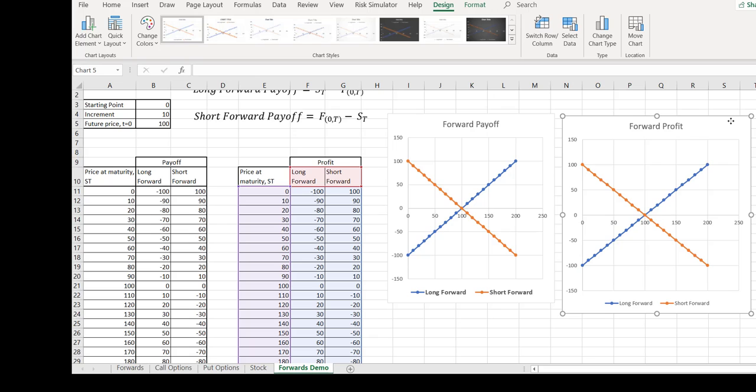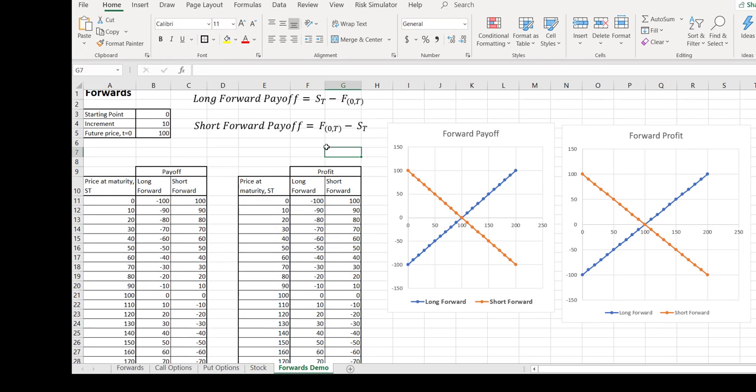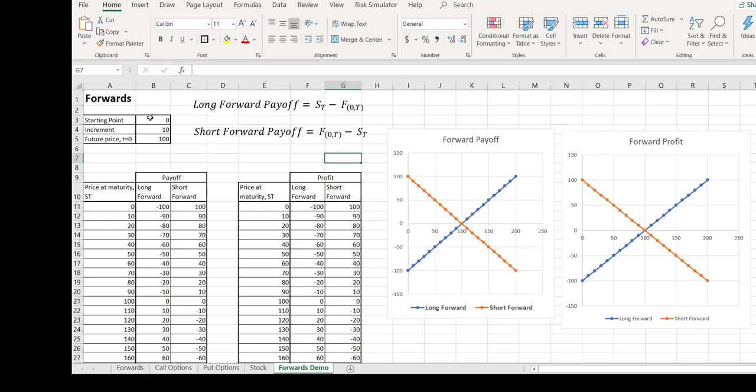So make sure you use the scatter diagram one. Alright, so this is for forward. So I hope you can follow what I'm doing here. So that's how you come up with the payoff diagram for forward, and also profit diagram for forward using Excel.